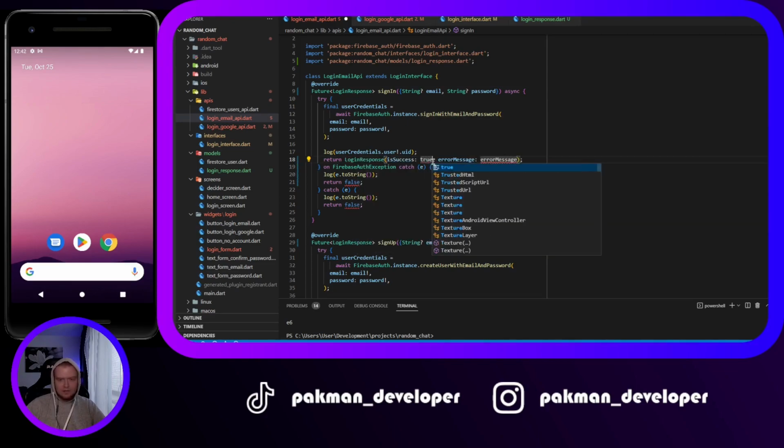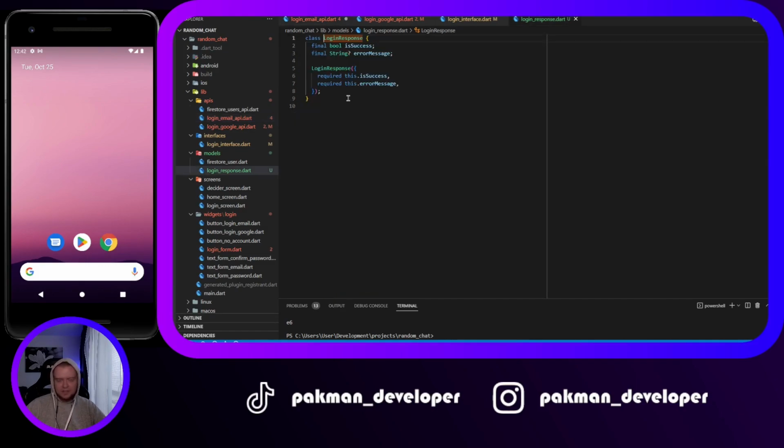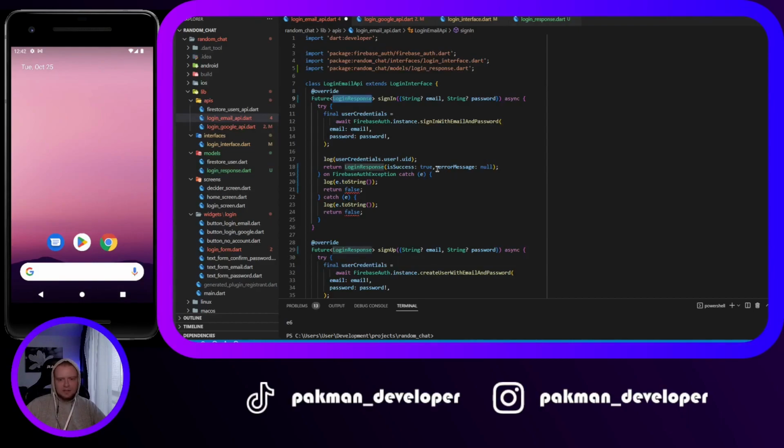And here isSuccess is true, error message is null. And let's change the error message to not be required. We only need to return that when we catch an exception. So we can now remove our error message when our login response is successful. Now what we need to do is return our login response whenever we catch any error. If there is no FirebaseAuthException error, it will be a general error. Then what we can do is just return a general error.